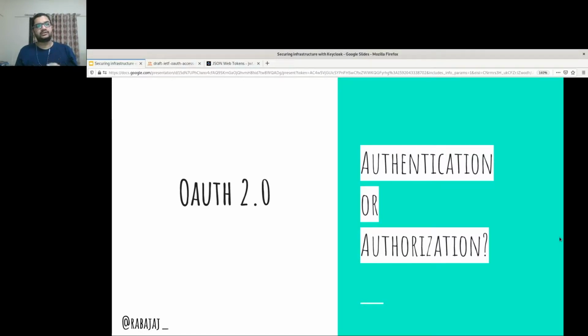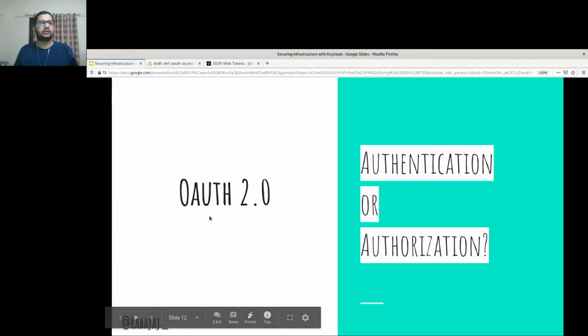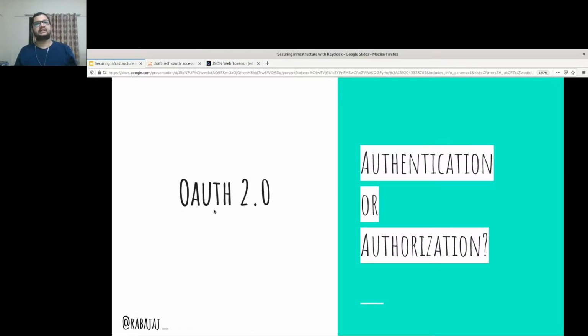Now we're going to look at what OAuth 2.0 is. The O here stands for open. But what does the auth stand for? Does it stand for authentication or authorization? You might say, Rahul, that's crazy, we're here to talk about authentication, so obviously it's authentication. No, that's not the case. It's for authorization. OAuth stands for open authorization. It's authorization, guys, not authentication.